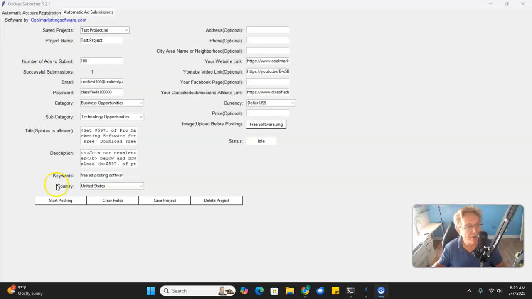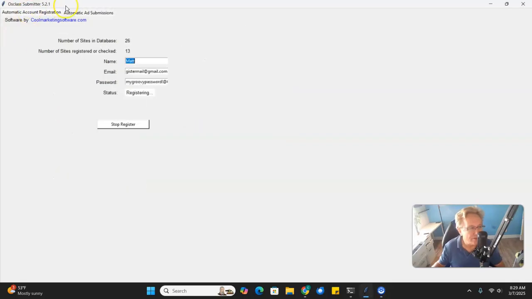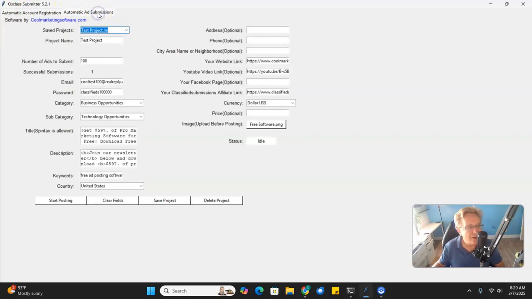So that's basically how the software works. First, register your accounts. Second, automatic ad submissions. Fill everything out. And just use simple HTML. If you use HTML or text, save your project. Click the drop down to see your project, and you're good to go, and you can post ads. And if you need help, let us know.